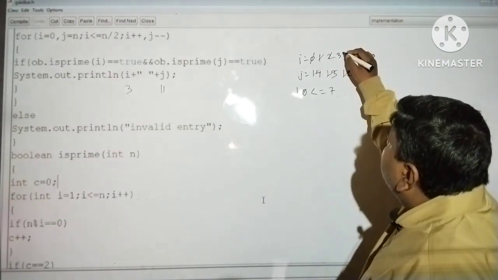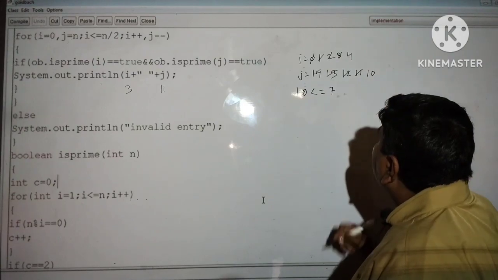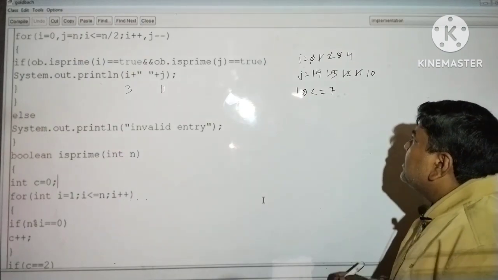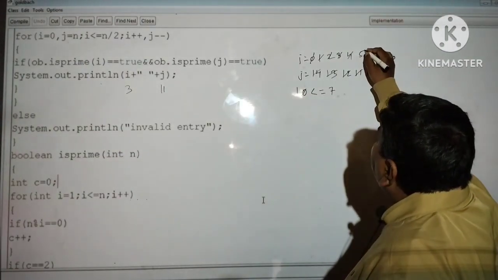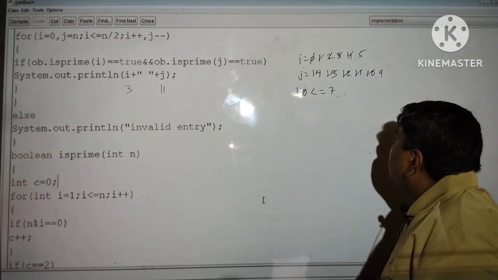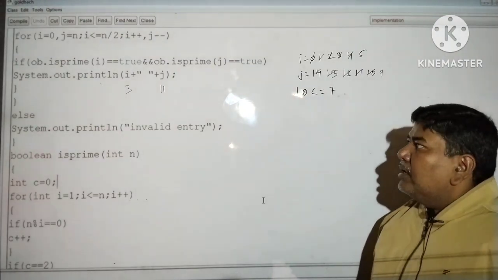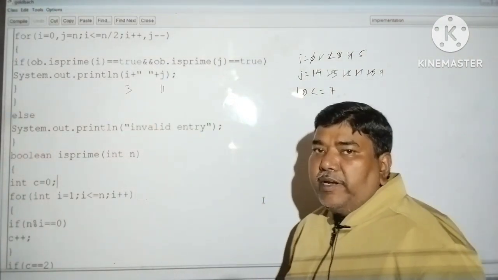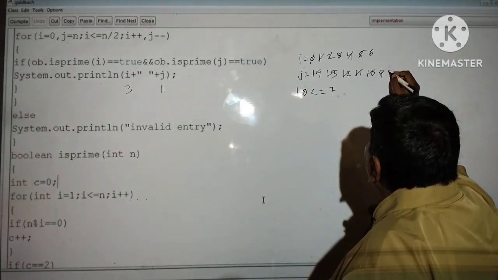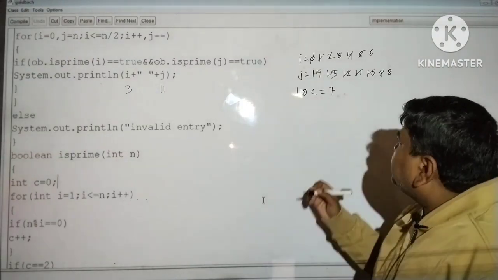So like this we will increase again. I plus plus 4, j minus minus 10. Now these two are not prime numbers. Then I plus plus 5, j minus minus 9. 5 is the prime number but 9 is not. So both the conditions are not true. We have put AND operator in between. Then I plus plus 6, j minus minus 8. Again both are even and they are not prime also.